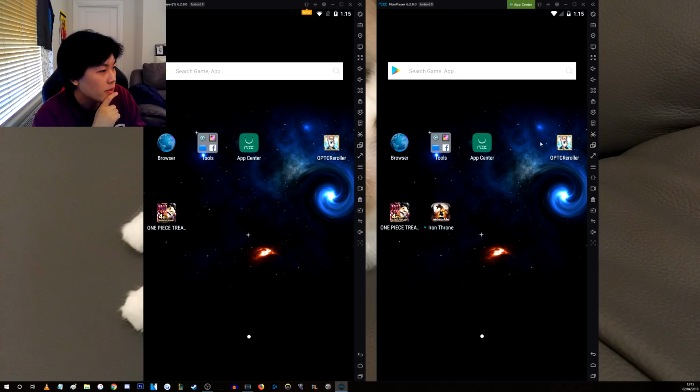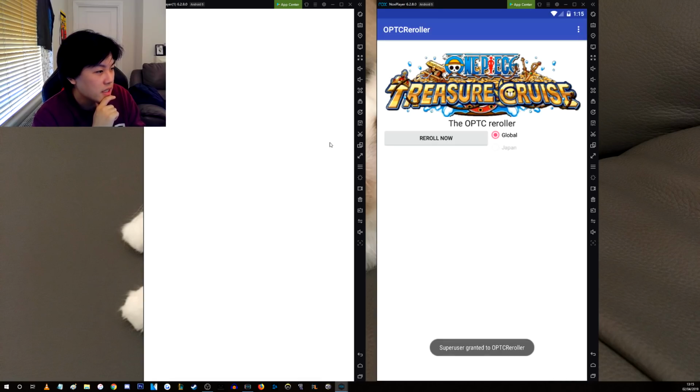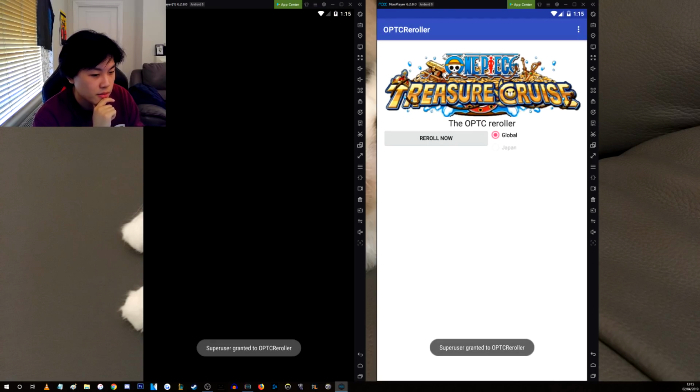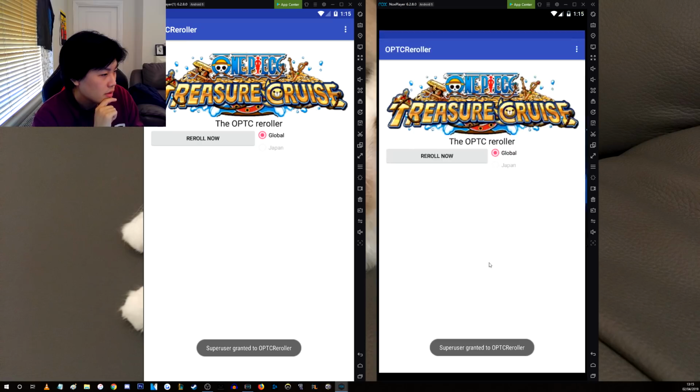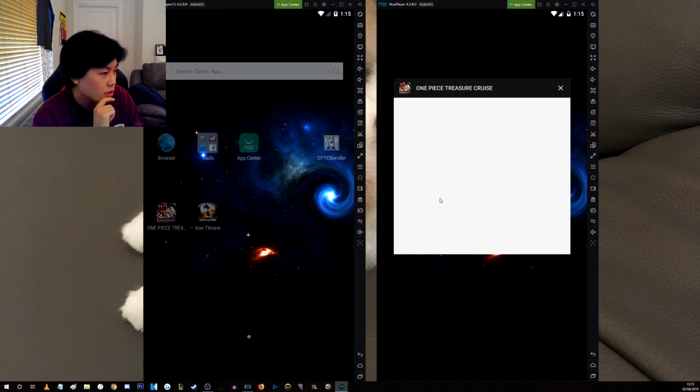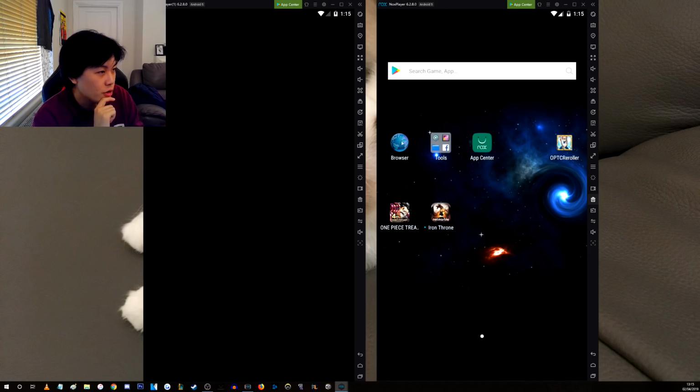Just going to open it a little bit bigger so that it will install OPTC reroller. Reroll now. Close. Close these. Open One Piece Treasure Cruise.